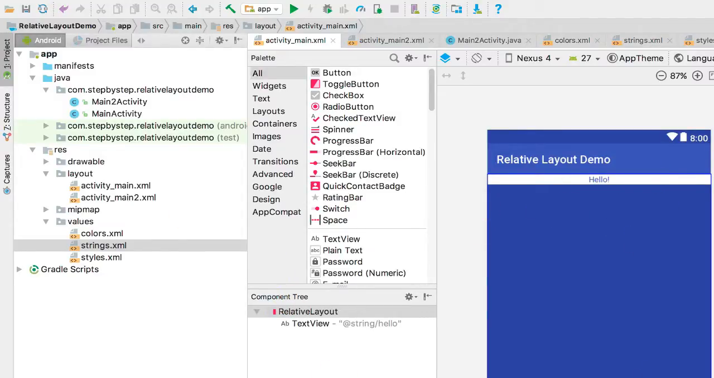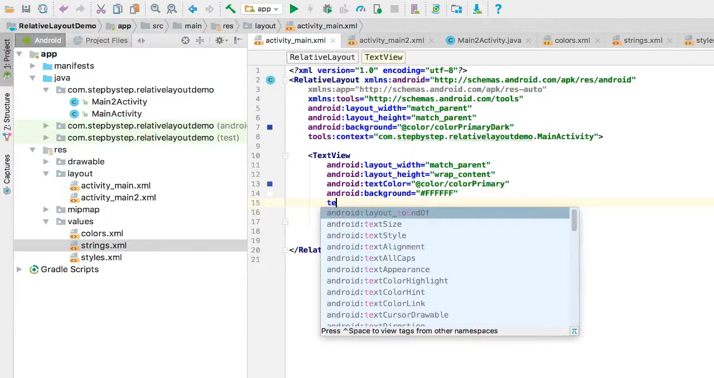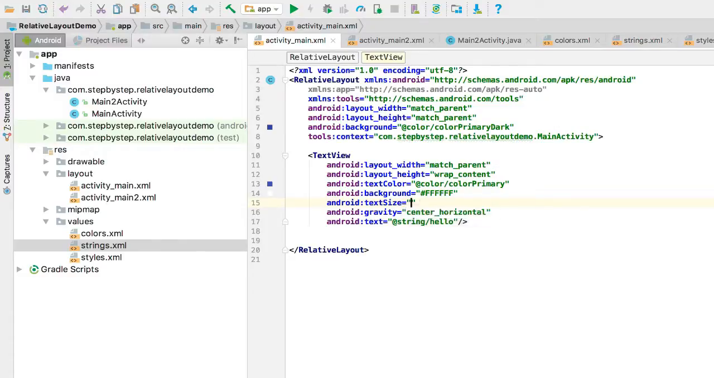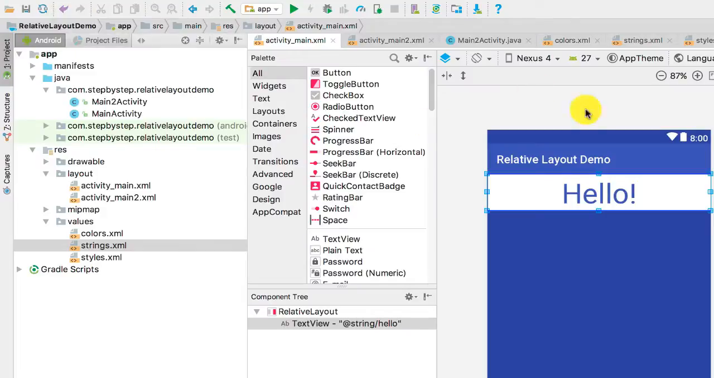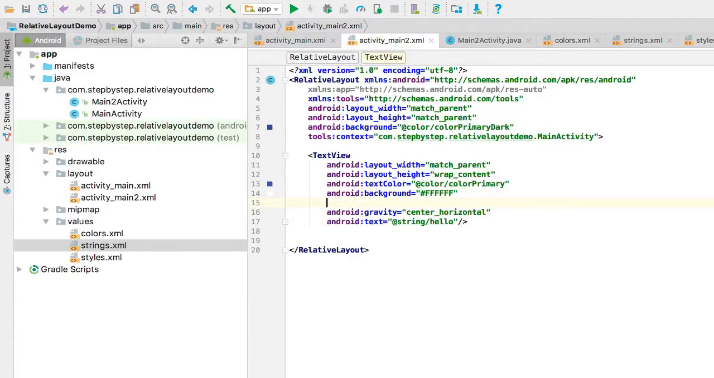Okay, so we have already discussed this extensively. So you have seen now how we are able to load a value inside your strings.xml. Let's make this bigger so you can see it better. So let's set the text size to 50 sp. Okay, so it's bigger now.